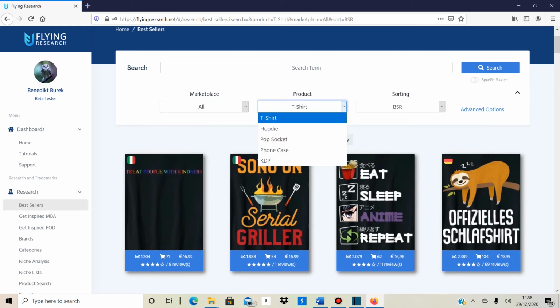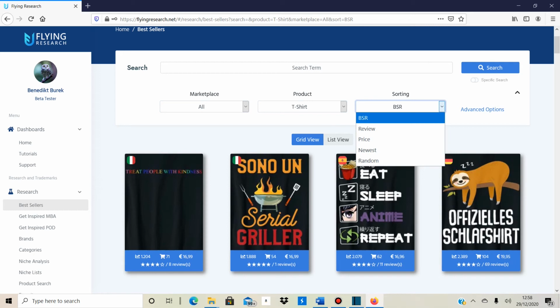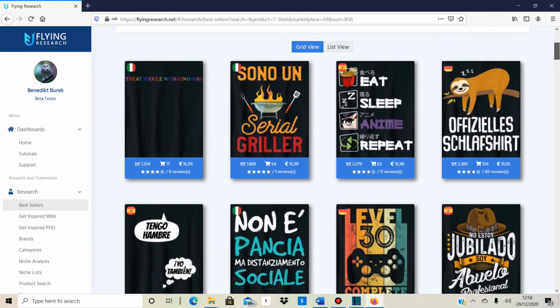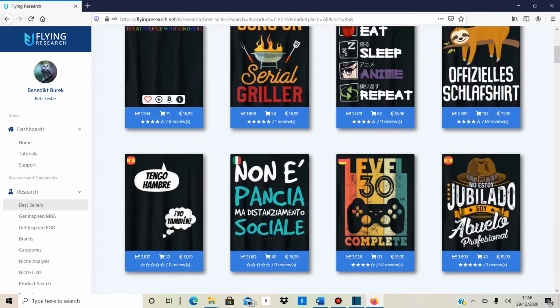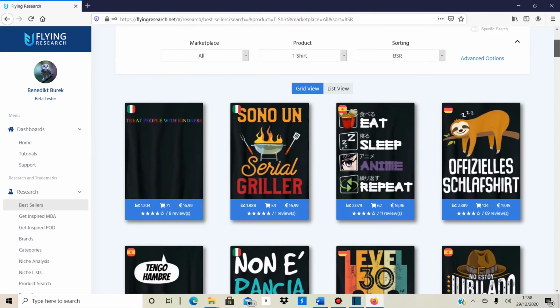You can select the product you want to research. They've got t-shirt, hoodie, pop socket, phone case, or KDP. I really like the KDP option because it gives you the possibility to research best-selling books as well, if you do KDP in addition to the normal print-on-demand stuff. And then you can sort by BSR, which is the bestseller rank, but also by reviews, price, newest listed, or just a random sorting option. If I leave it at BSR, it gives you the products with the best BSR rating at the top for the different marketplaces. I've just selected all marketplaces.